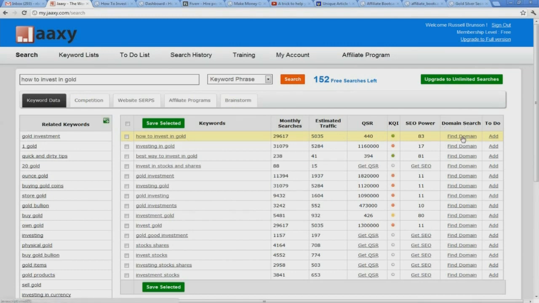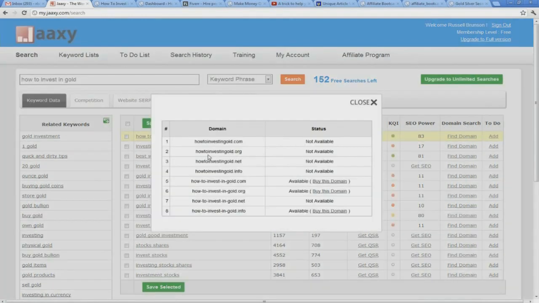It says find domain. If I click on that, you'll actually find a bunch of domains that have those keywords in it. Okay, so howtoinvestingold.com, not available, not available, not available, but hey, this one's available, and this one's available. And if it's available, it'll let you go and actually buy them.